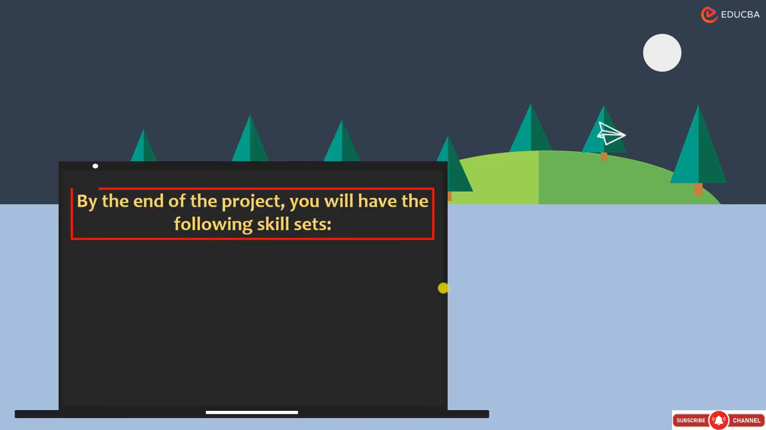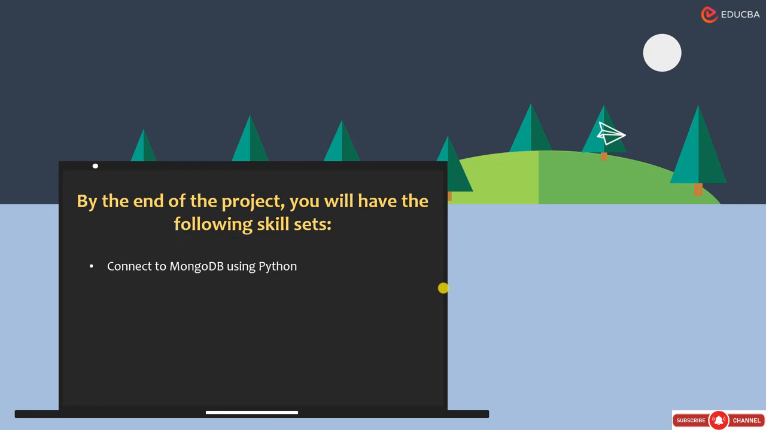By the end of this project, you will have the following skill set. Number one, connect to MongoDB using Python. What we are going to write here is a generic code that you can use in any application which you are going to write for yourself.